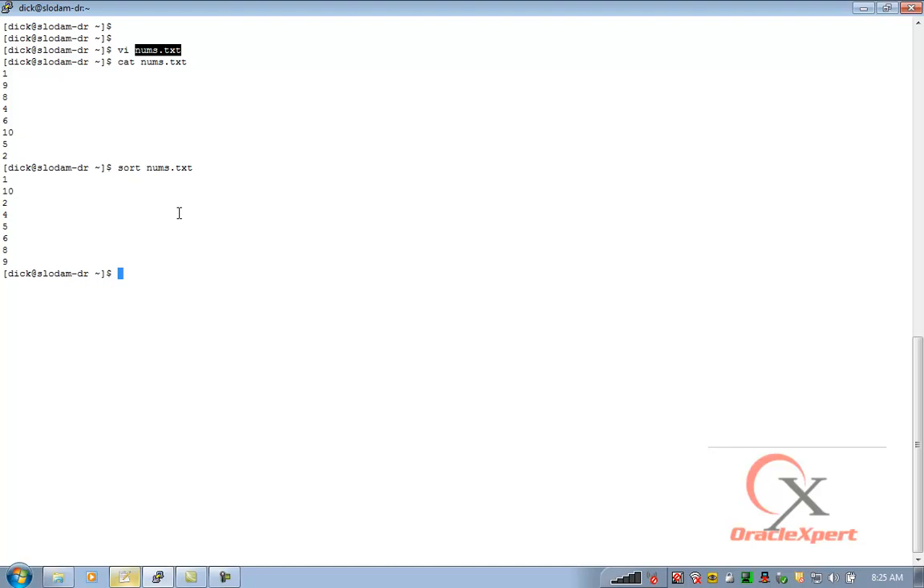But if you want to indicate otherwise, that this is to be sorted assuming that the file contains numbers, then you must pass the -n argument to sort for doing a numeric sort on the file.